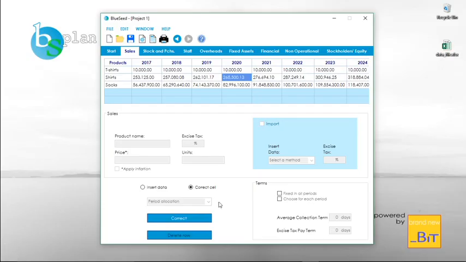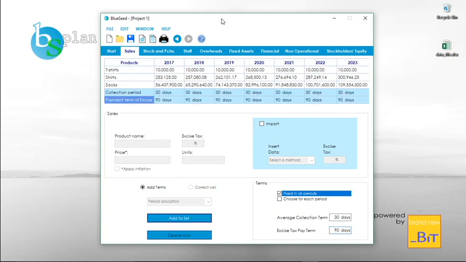And the last thing we work in this tab is to set the collection and excise terms. So we go for the two given options, and in this case we select to do it for all products. Put the numbers in. Okay, well, you always can later on change them one by one.